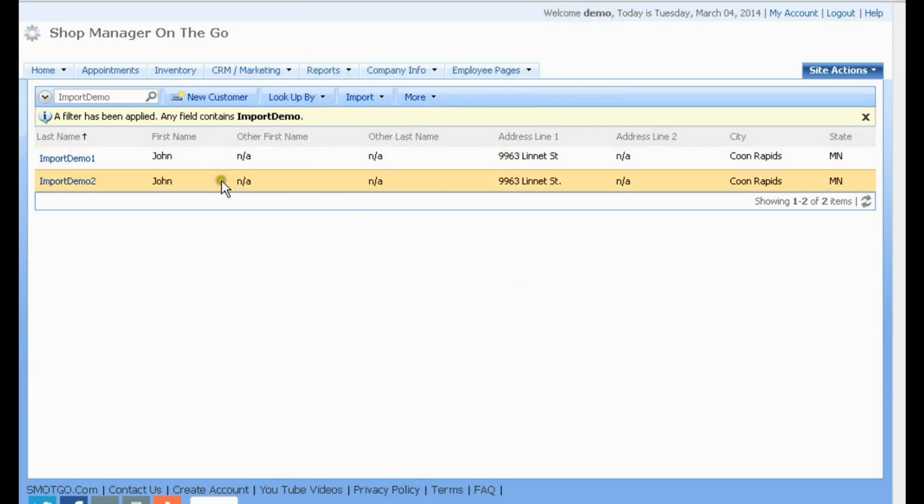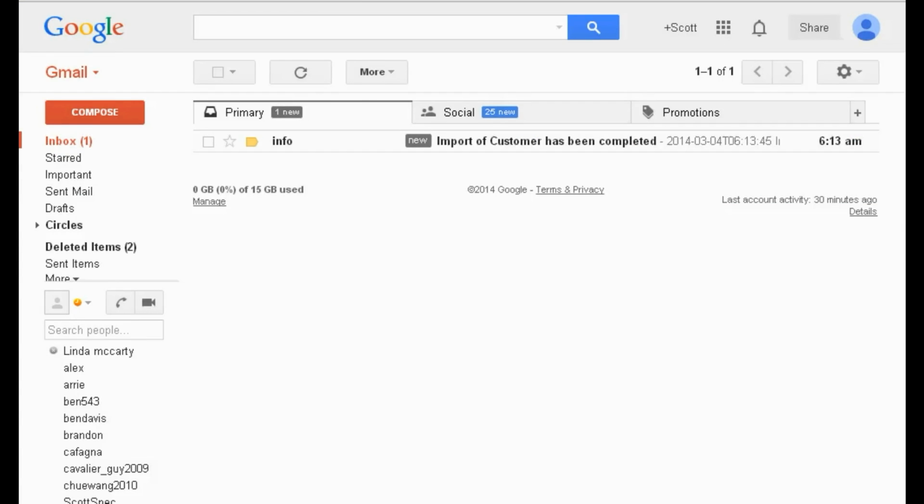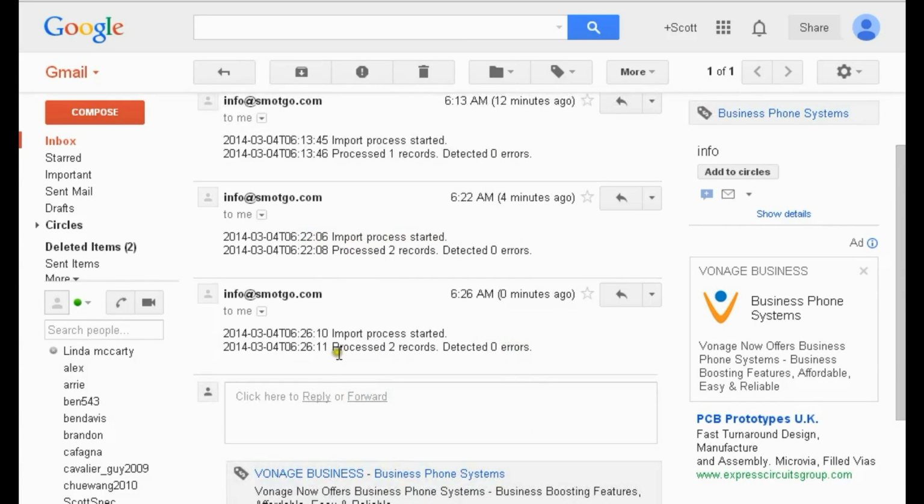And you can see it imported those 2 customers right into the program. We didn't have to hand enter all those. Let's go over here, check our email. Import of customers has been completed. You can see I've done a few others, but there it is. It's the last one. It processed 2 records and there were 0 errors.